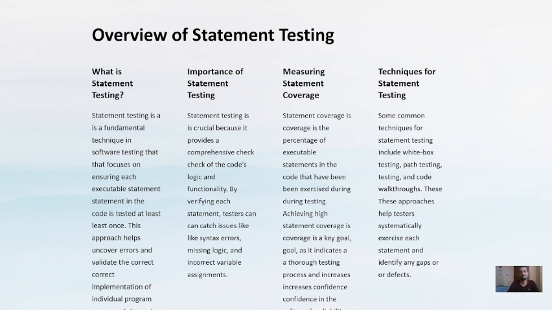So white box testing is something that we've already studied, and also path testing, like the path that we're actually taking. If it's correct, we'll be testing that. And code walkthroughs. A code walkthrough is nothing but going through the code again to check if there are any errors, if we have missed any area of the code that we should be reviewing. So these approaches help testers systematically exercise each statement and identify any gaps or defects.